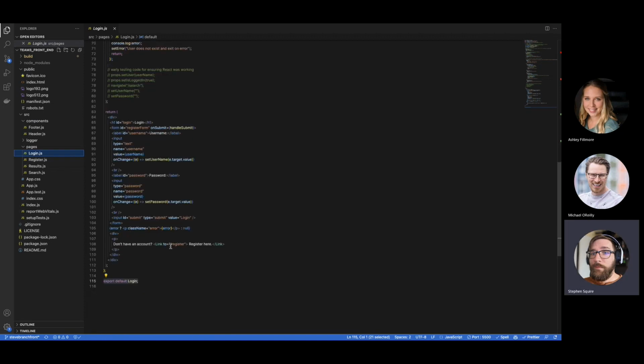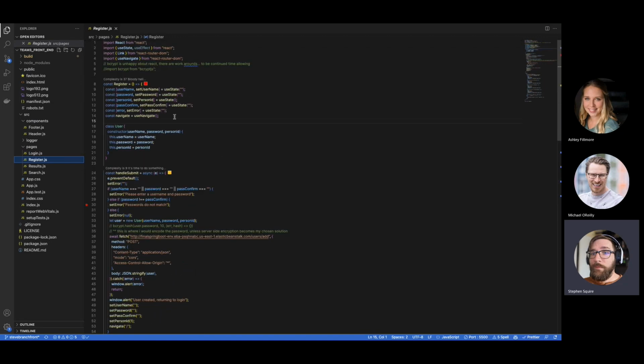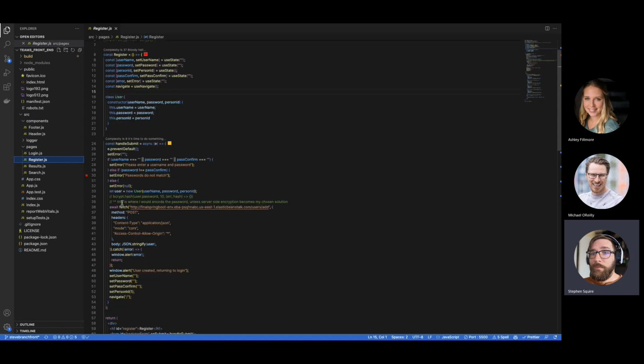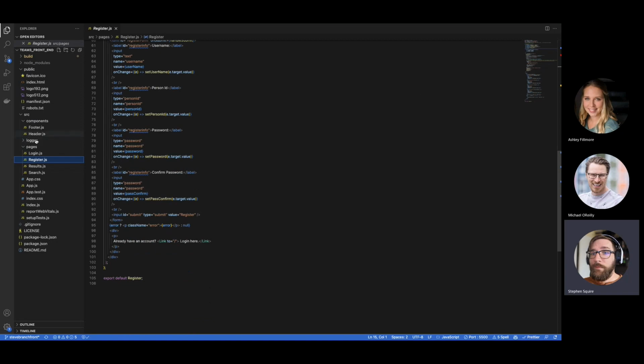This page has a link to the register page, as shown in our demo earlier. Similar setup of stateful management and hooks, as well as a template of the user object that we're pulling from the database, which we can send up via this post request to the database. And that one is there.